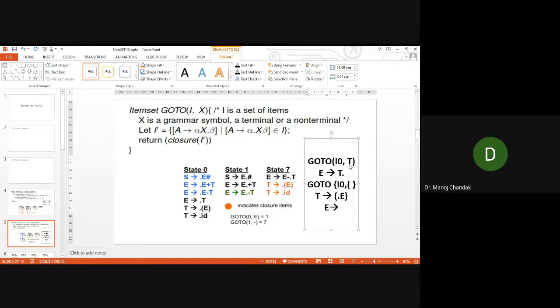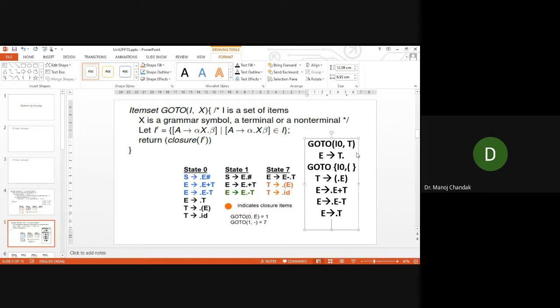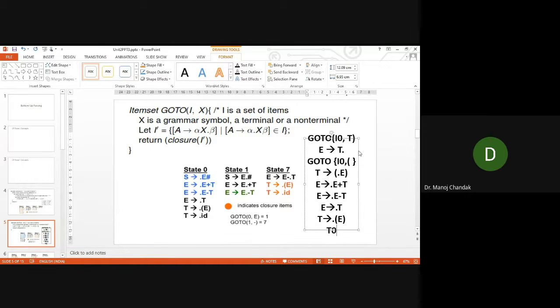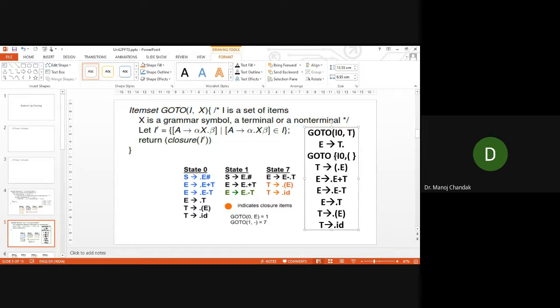Now E derives to dot E plus T. Another E derives to dot E minus T, and another E derives to dot T. Now again, this dot is looking at T, so T derives to what? Dot. So this is recursion for you, students. We are processing the rule, but we are getting the rule again. So this is the simple example of recursion. Go to I0 comma opening bracket.